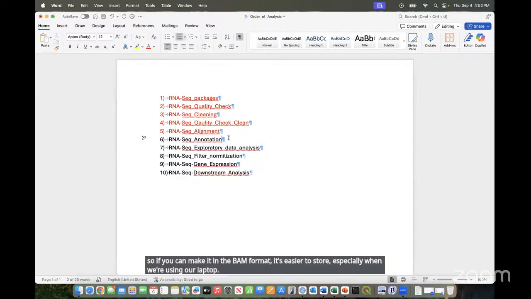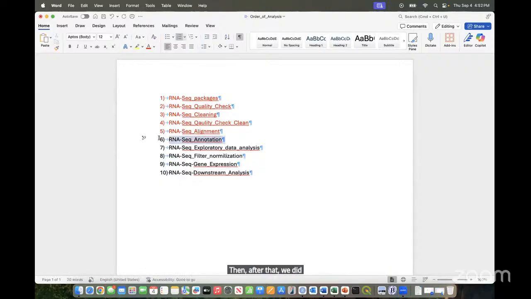Then after that, we did the annotation of all those reads into genes. So how many reads per gene were expressed? We use this script here, and the file that we use for annotation is a GFF3 file. And after annotation, we got a matrix.